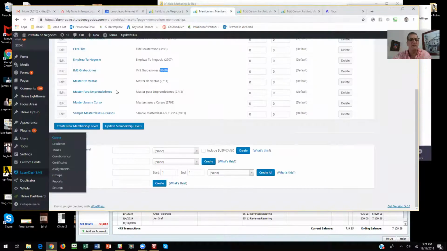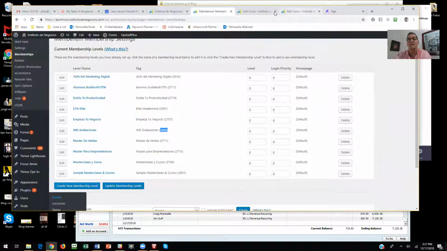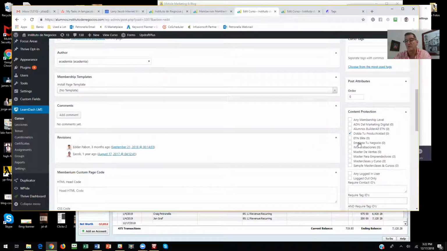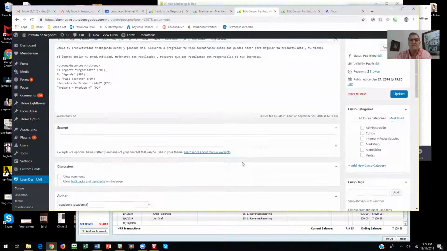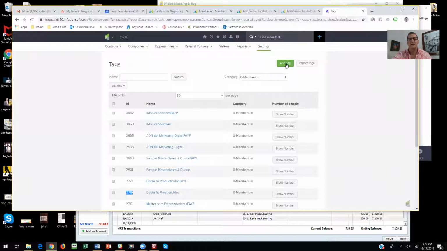If you look at the Memberium membership levels, there's 1, 2, 3, 4, 5, 6, 7, 8, 9, 10 membership levels. If I look over here, you'll see there's 1, 2, 3, 4, 5, 6, 7, 8, 9, 10 membership levels, and this is just another box so that you can protect a page for any membership level as long as it's one of these. Now, this content protection box is going to appear for any page, for any post, and most all post types. So you can always set up a membership level and then count on being able to protect that using these checkboxes.